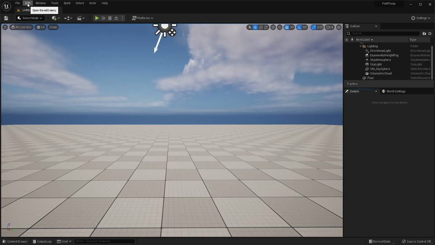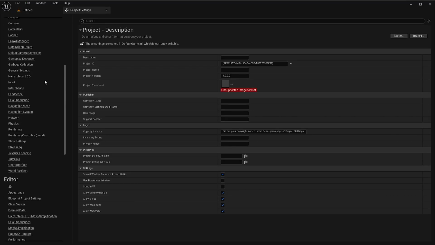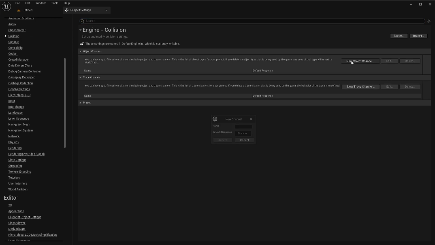Once that is done, go to Edit, Project Settings, and it is very important that you define a collision setting for the Fog of War. So let's go to collision, add a new object channel, call it Fog of War or any name you like, and make sure, this is very important, that the default response is set to ignore.